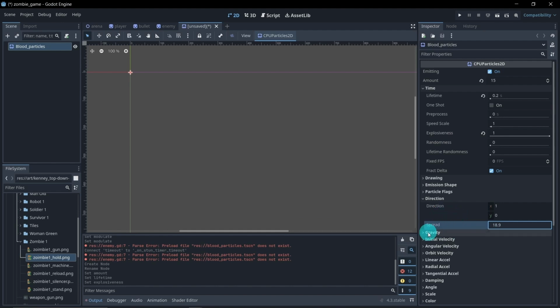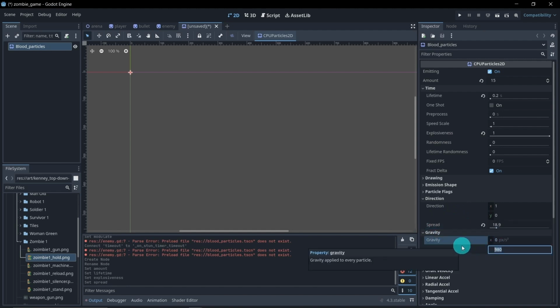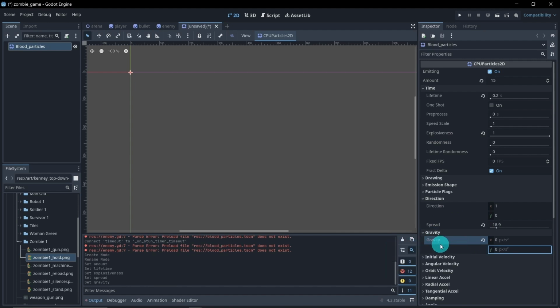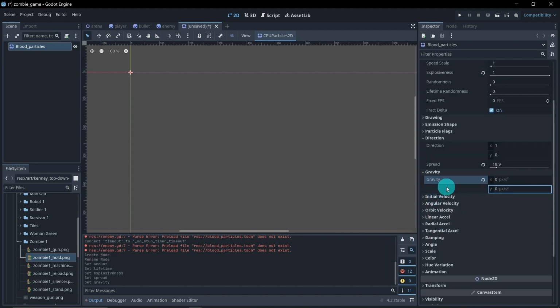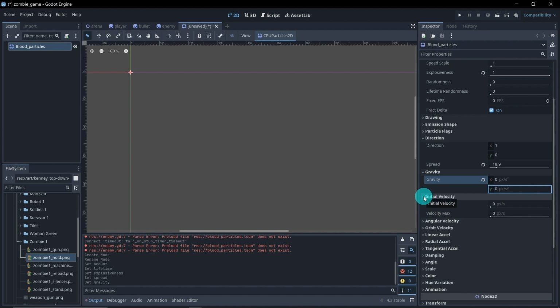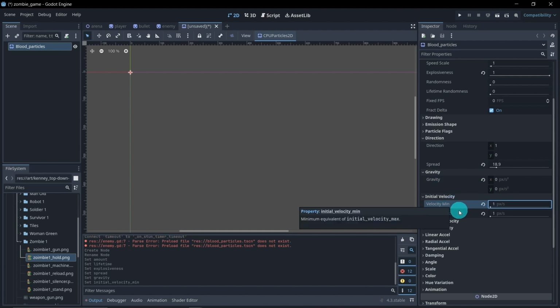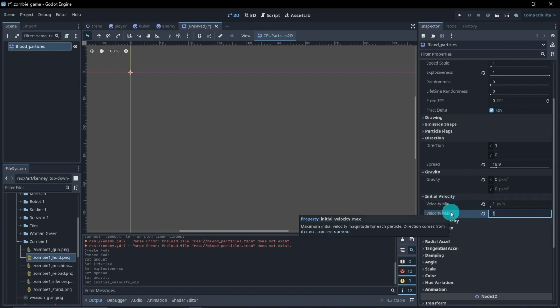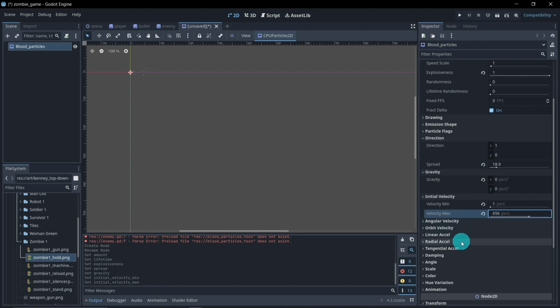All right, awesome. Let's go to gravity. And we're going to go ahead and zero out gravity because this is a top-down game, so gravity doesn't play a role in this. Awesome. Make sure you got that set. Then we need the initial velocity. In initial velocity, we're going to set the velocity minimum to 1. And we're going to set the maximum to, let's do something like 656. That should be enough.